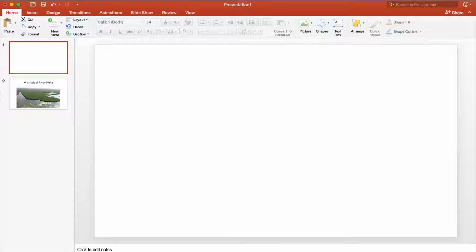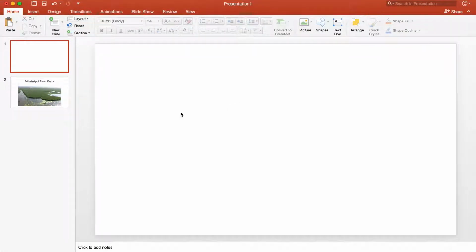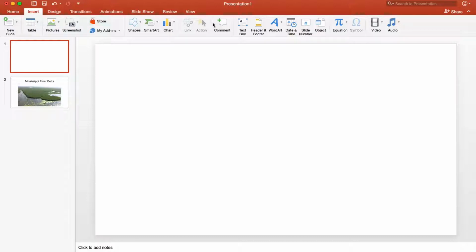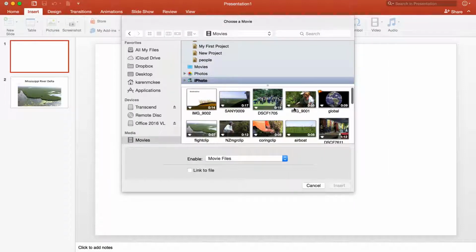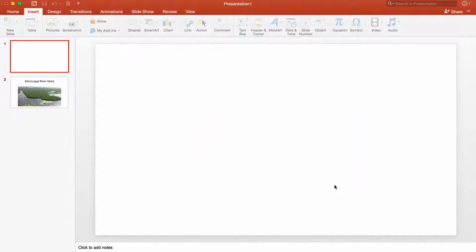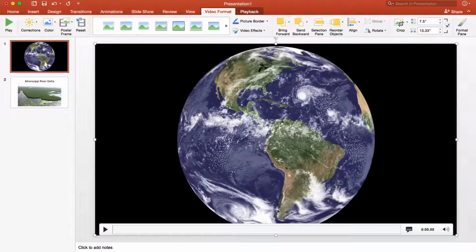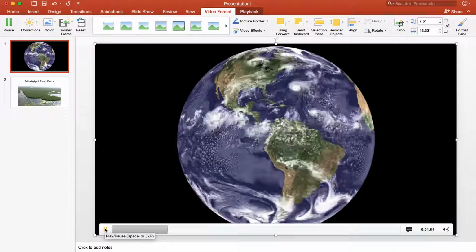Now you're ready to insert your video. Select the slide where you want the video to go. Then highlight the Insert tab in the navigation bar. Select Video, which gives you two options. For now, we'll select Movie from File. This opens your directory. Find your video file and select it. Then click Insert. The video will now appear in your slide. You can play the video by clicking the play button.